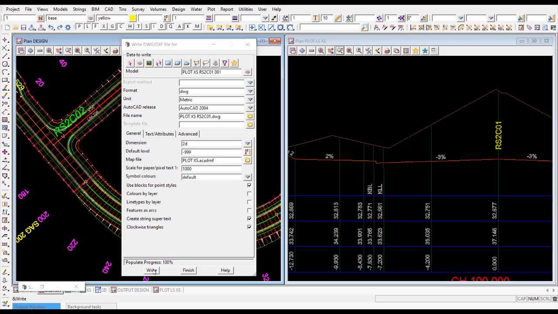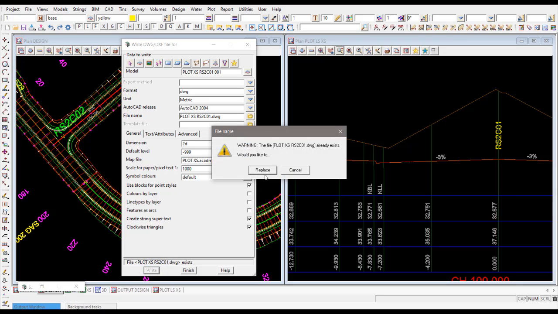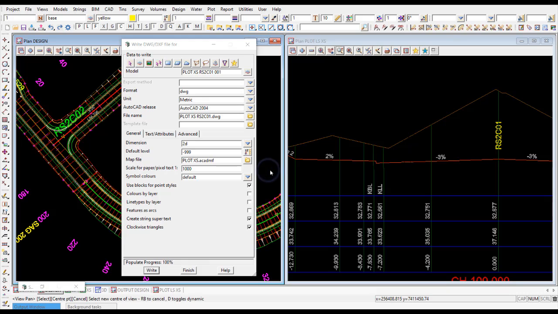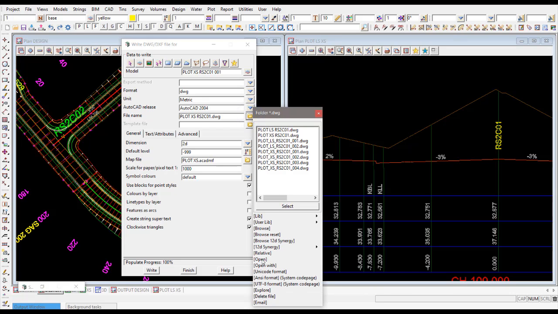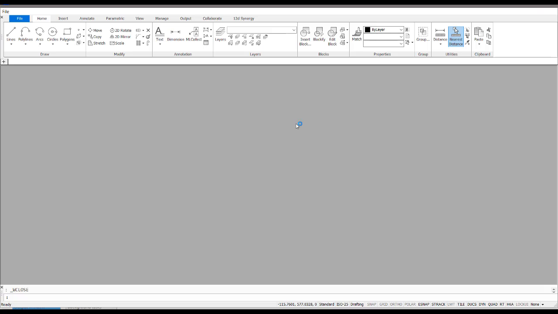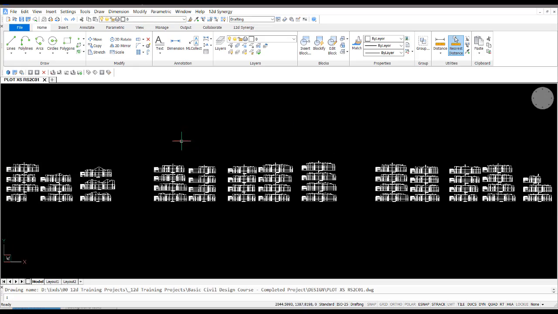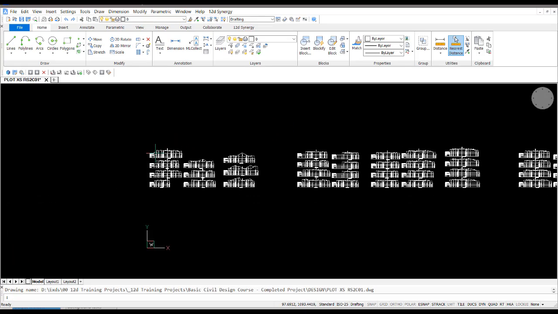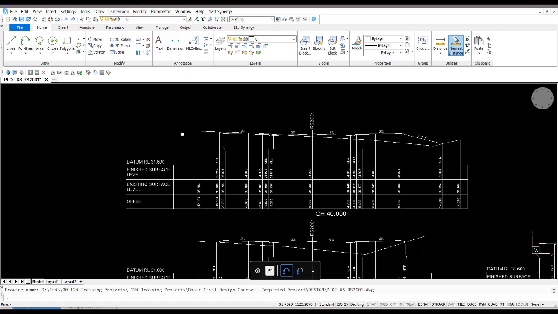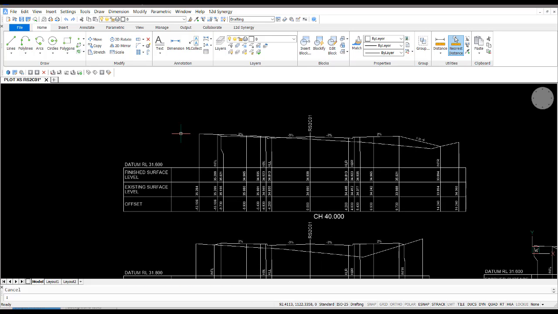So now if we write that to plot the cross sections, yes, we want to override the previous one, and if we click on here and open that file now, let's see what we get. Everything's white, I guess because it's created new layers, and I think the default color for CAD when you create a new layer is white.